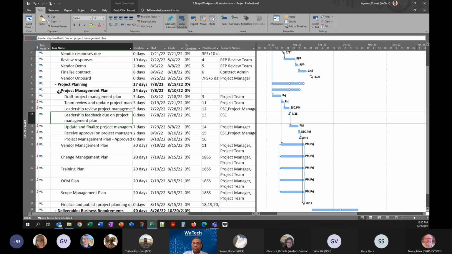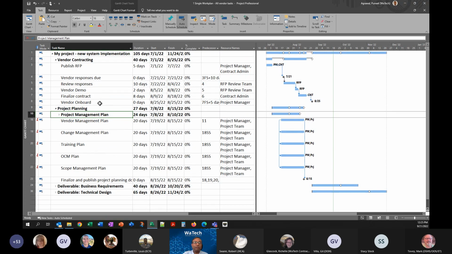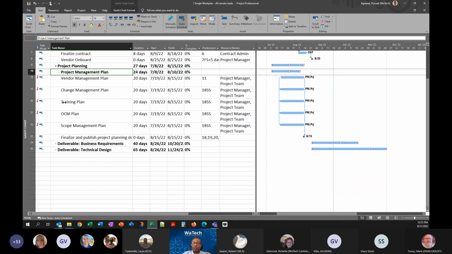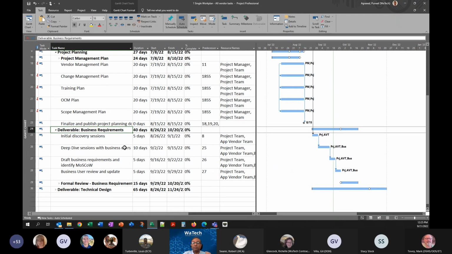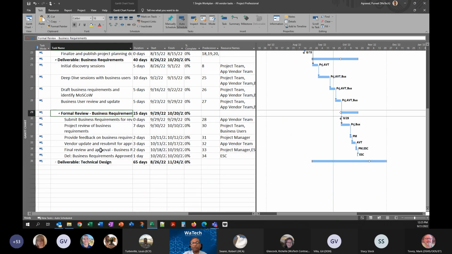Okay, so these are the tasks that you, as the project team, are doing in parallel, maybe as the vendor contracting is being finalized, so you have some control documents ready. Now, with your vendor on board, you're starting the activities with the vendor, executing your first deliverable of business requirements. As we said, it needs to have all the tasks required for the project.